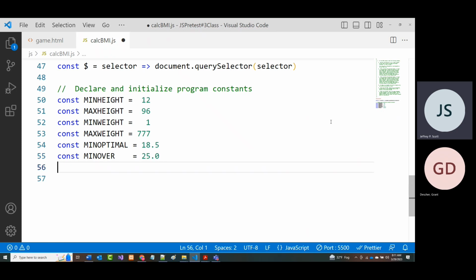So anything 25.0 or over is overweight. And then finally, one last one that's called min obese, and that is equal to 30.0. So anything over that, you would be obese. All right, and then finally, two more constants here.